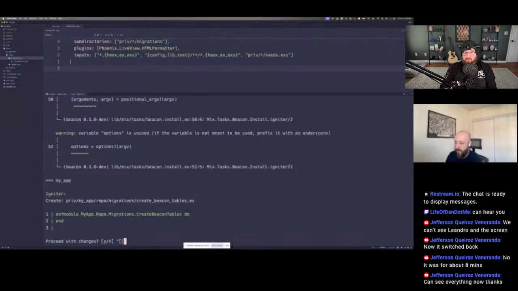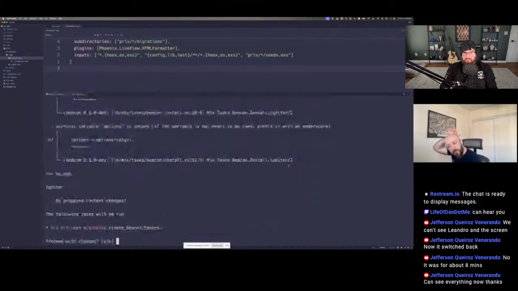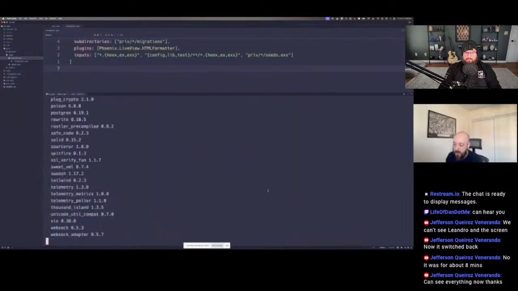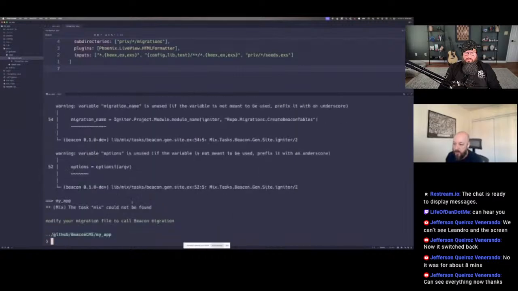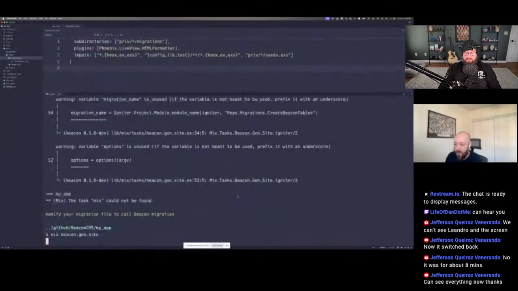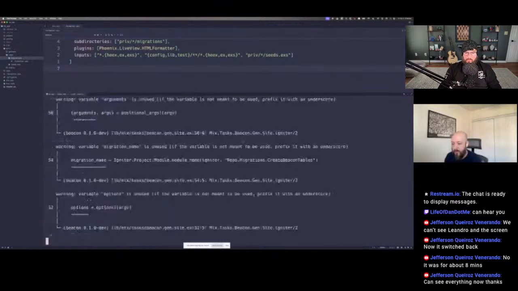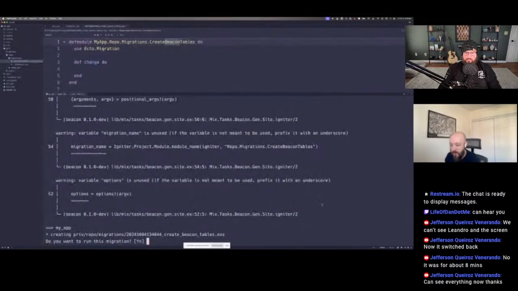So this is an example of, if you can't make something work with the regular generation patterns, there are tools to make that nicer. You can see it's going to say, hey, we're going to run this task, so then you can say yes. Oh, what is it? Get rid of the mix. It's just the task name. Yeah, it's expecting them to all be mix tasks.